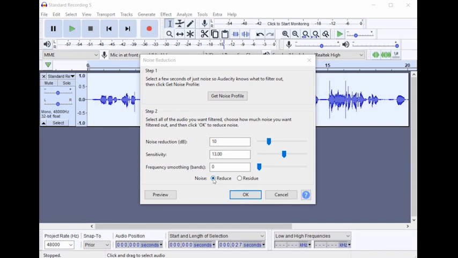Select the Reduce option to filter out the noise from the selection. And select the Residue option to hear the sound that would be filtered out if you choose to reduce the noise. If you can clearly recognize bits of desired sound in the residue, it is likely that you have set the noise reduction too high or the sensitivity too high. After that, click OK.